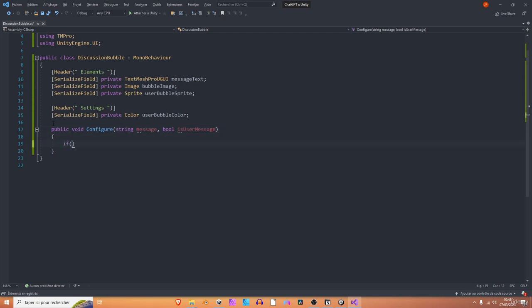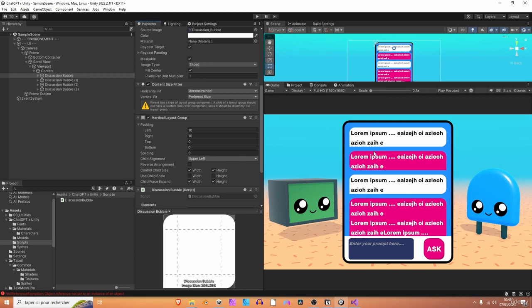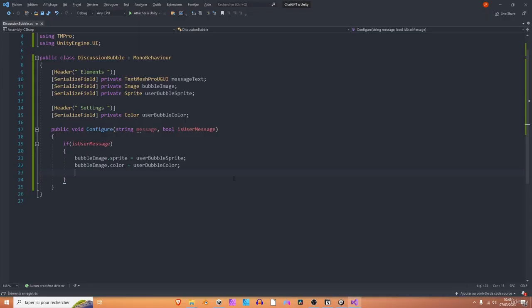So if the message that we have received is a user message, we want to change the sprite of the bubble image. So bubbleImage.sprite equals userBubbleSprite. We also want to change the color of that image. So bubbleImage.color equals userBubbleColor. And finally, we want to set the color of the text to white, because as you've noticed, the user's message color is white here, okay? So let's select the messageText.color equals Color.white. Perfect. So we've configured the message for the user right here.